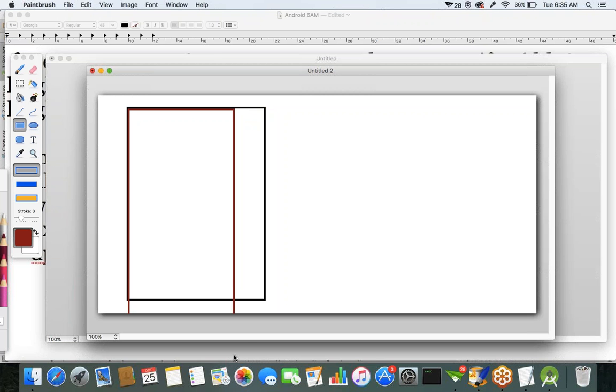If you specify height also as match parent, it is going to occupy the entire screen in the height. That is match parent. If we specify width as match parent, the width is going to occupy the entire screen. If we specify height as match parent, the height is going to occupy the entire screen. Basically, match parent is used to occupy the entire screen.